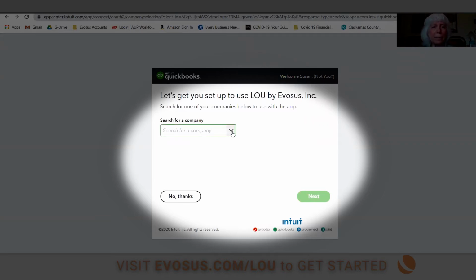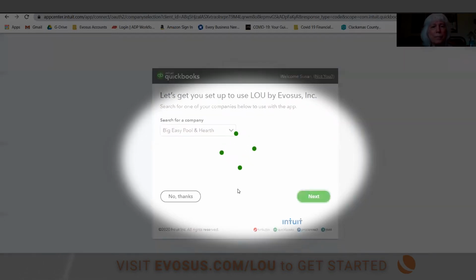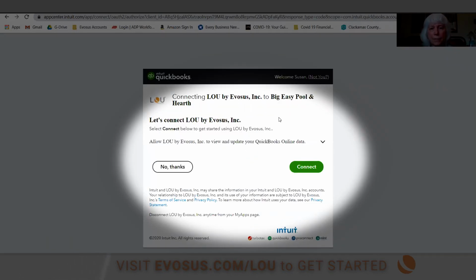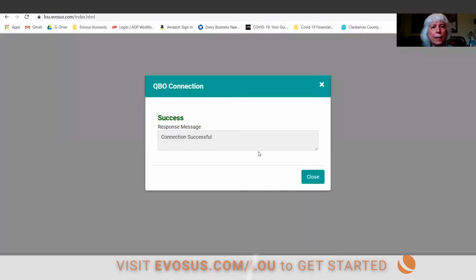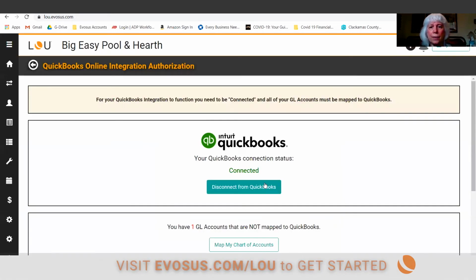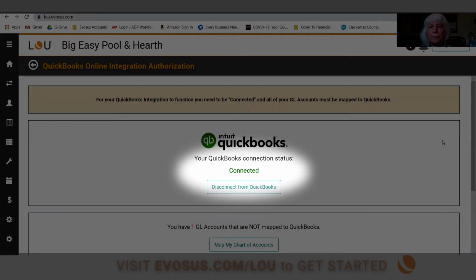Actually, not quite yet because I have multiple companies. I will tell it which company I want to talk to. And it gives me a chance to confirm that I want to make this connection between Lieu and QuickBooks. We'll say Connect. And now we show Connection Complete. And on this screen, we show Connected.